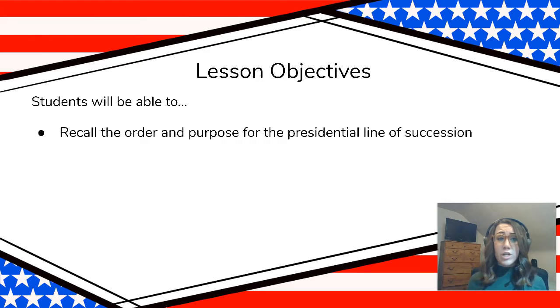Our lesson objectives are pretty short and sweet. Today you're just going to recall the order and the purpose for the presidential line of succession. So first, before we even move forward, let's define succession. Succession is just the list of people who will come after the president if the president is unable to do his job. So basically, who will do the job if the president can't?